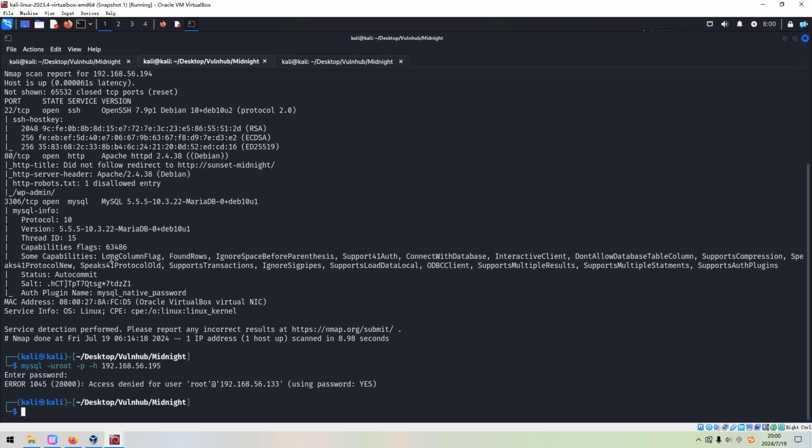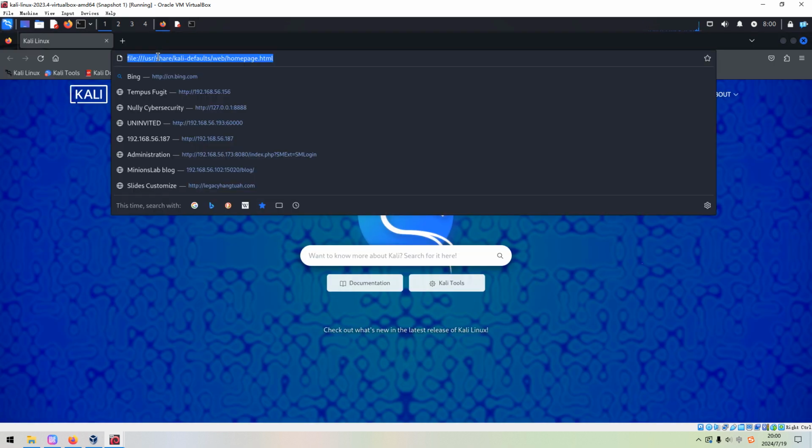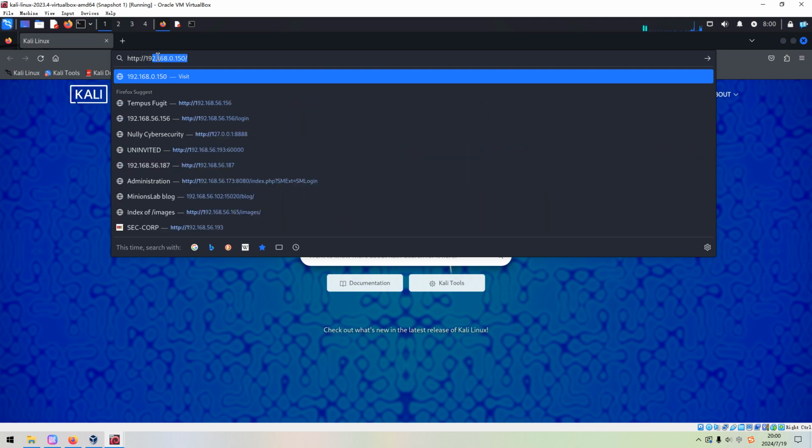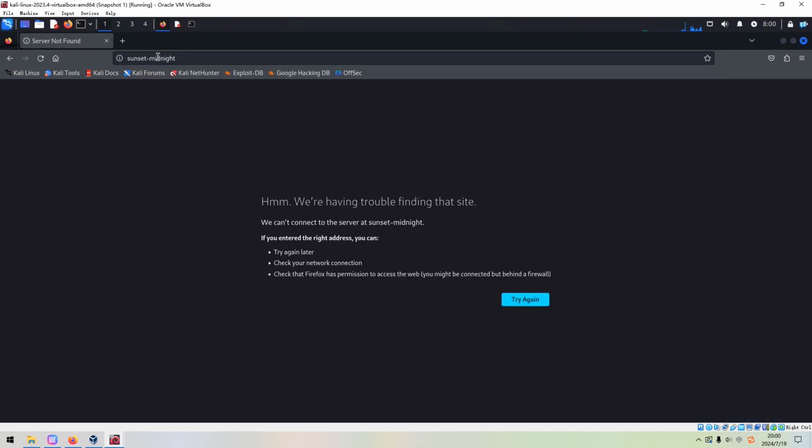So what do we have to do next? We need to do the enumeration of the web application running on port number 80, both manually and automatically. Let's fire up our browser to do the manual enumeration first, and we can put the IP address of the target into the address bar. And as you can see, we are having trouble finding that site. So again, from the Nmap process, we already know that we need to add this entry to the hosts file.